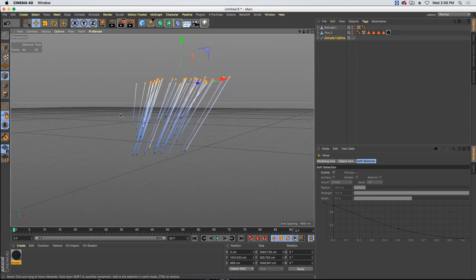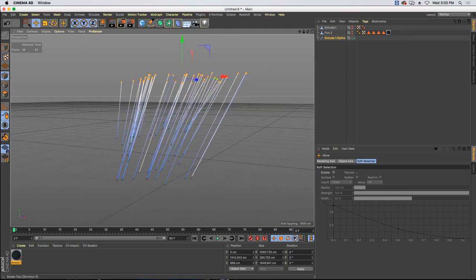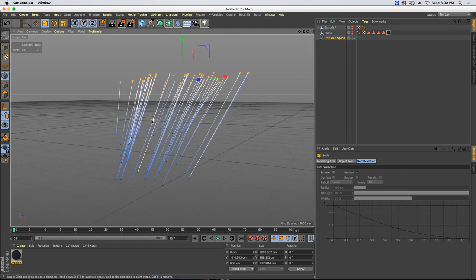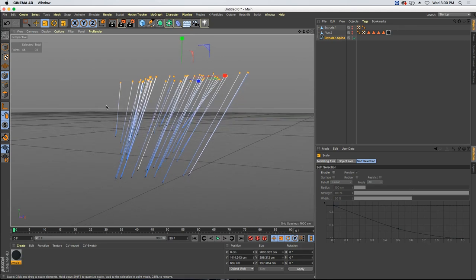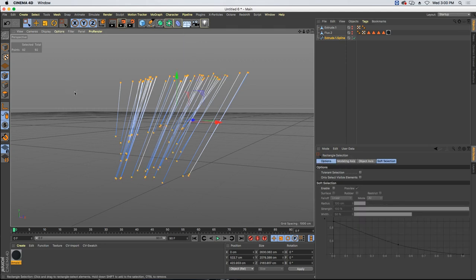So by just using that, you can see how we have this base shape already. So we're already halfway there, which is great. One of the things we're going to use with this is the spline dynamics. I found that linear works the best with this, but we're going to have to add some more points, which is easy enough to do.